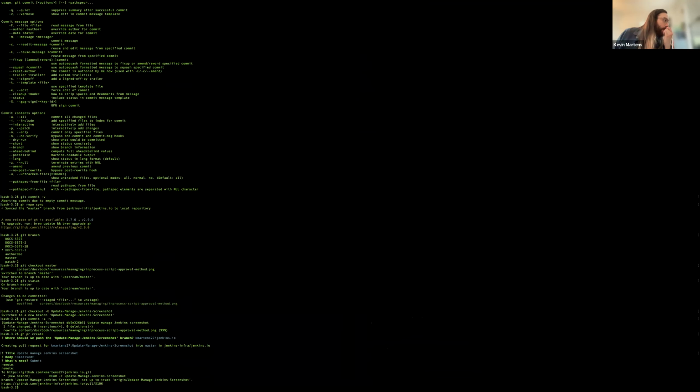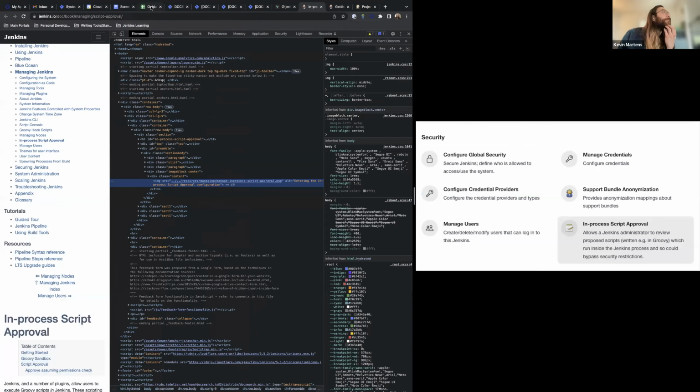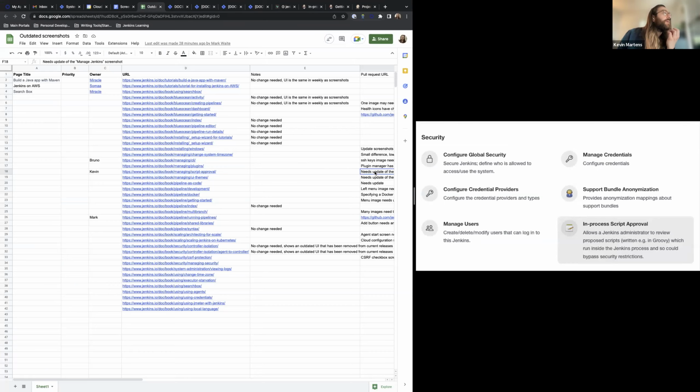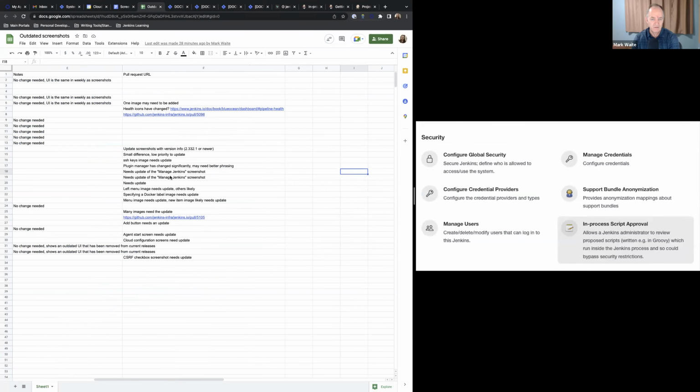Okay. Now copy that URL into the sheet that we were using to do tracking. Yeah, and just replace the text. Actually replace that text because now we've got the real pull request. Hit enter and we're done.